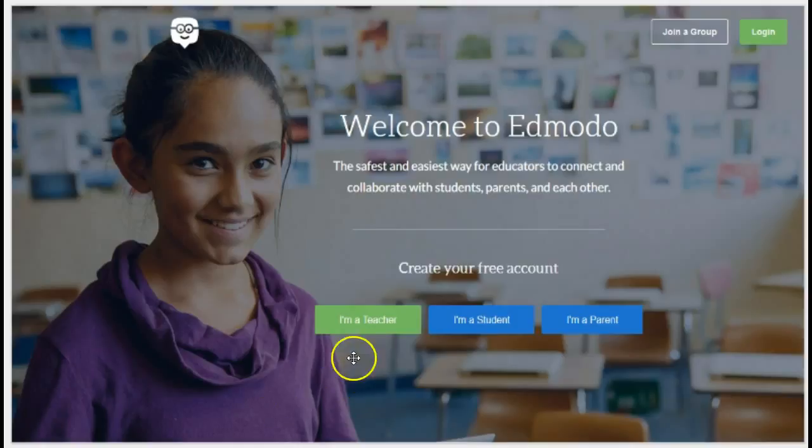For anyone interested in joining Edmodo and creating an account, there are three options. You can sign up as a teacher, you can sign up as a student, or you can press this button to sign up as a parent. All three will give access to the Edmodo account. Students will have their own accounts to access teachers' assignments, and teachers will be the ones creating those assignments.